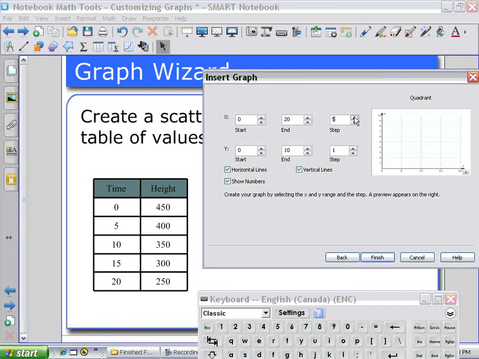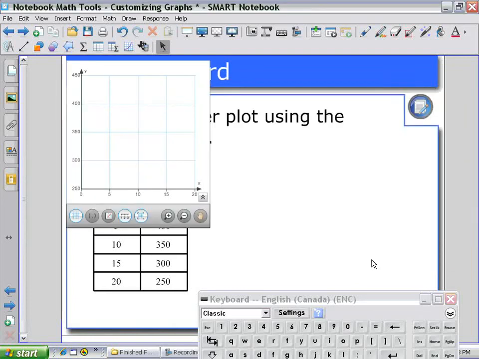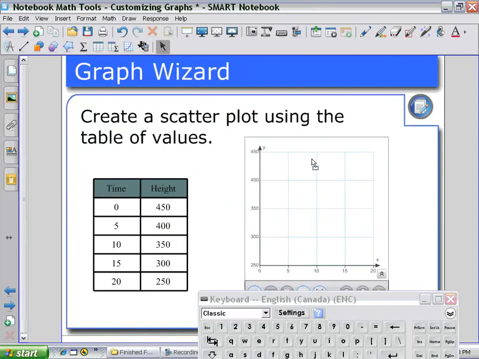Next, for the Y coordinates, I will start at 250 rather than 0, end at 450, and step by 50. Again, it's previewed on the right, and when I'm satisfied, I select Finish, and then that grid appears where I can move it onto my workspace.